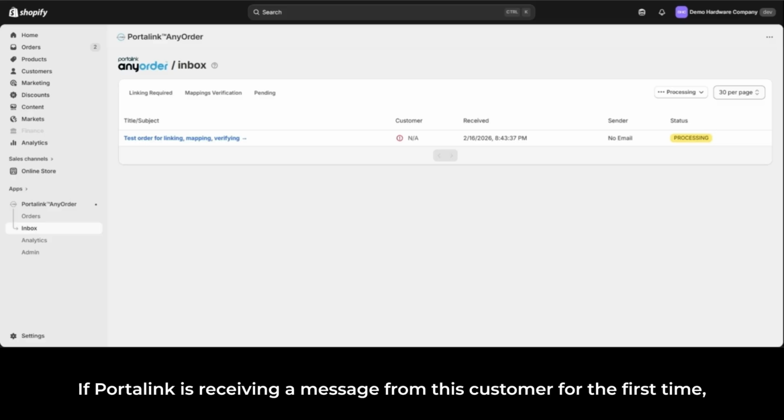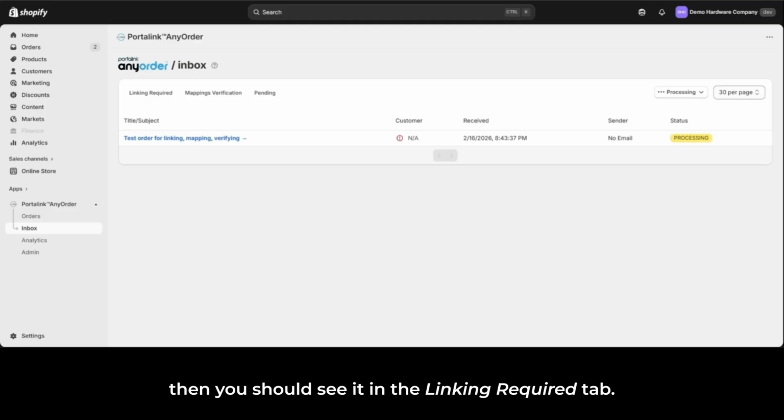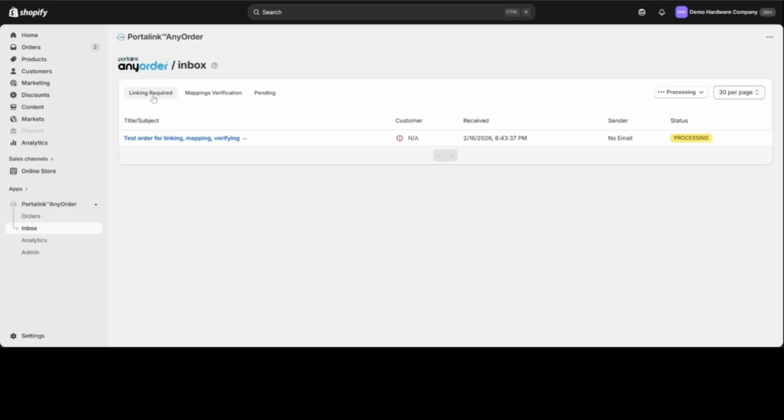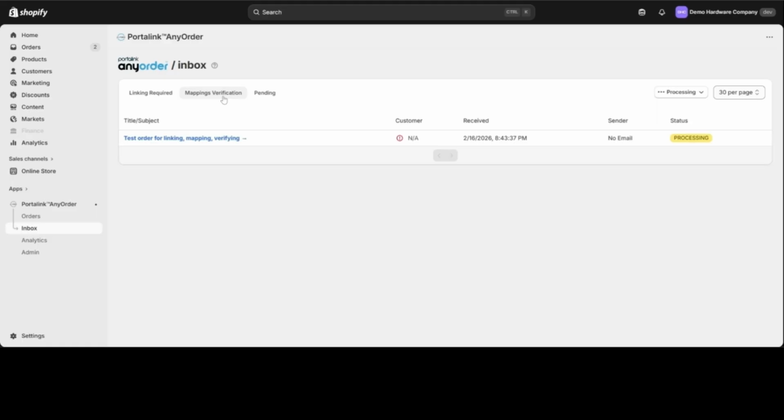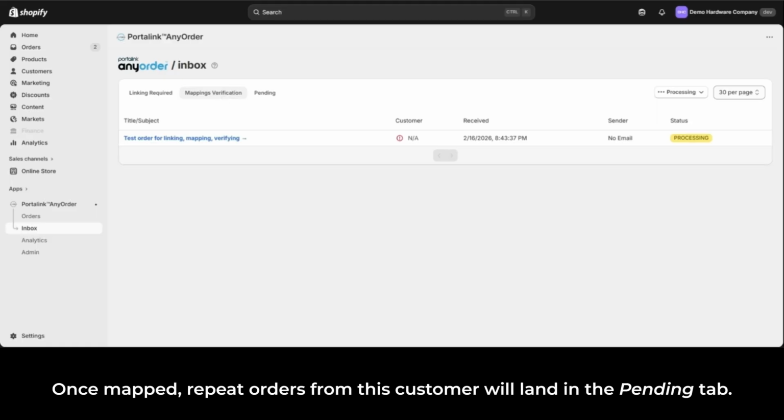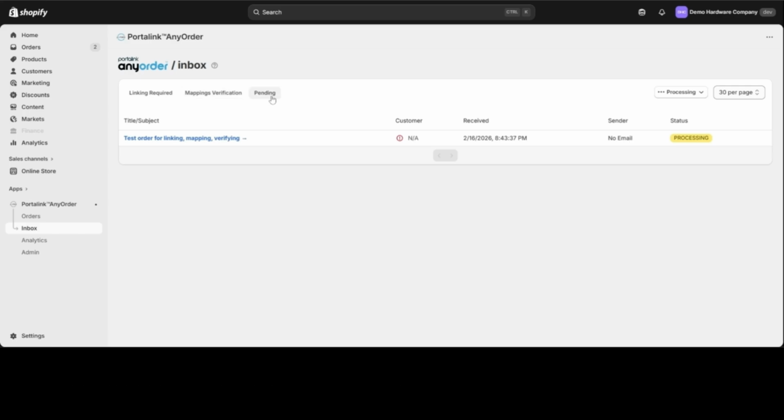If Portalink is receiving a message from this customer for the first time, then you should see it in the Linking Required tab. Once linked, the message and order will move to the Mappings Verification tab. Once mapped, repeat orders from this customer will land in the Pending tab.